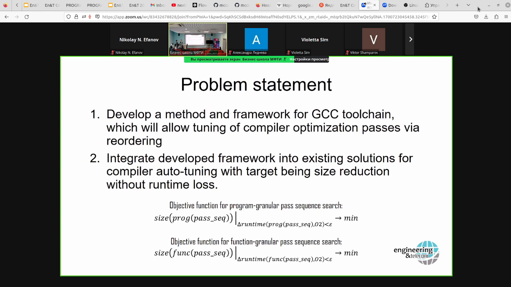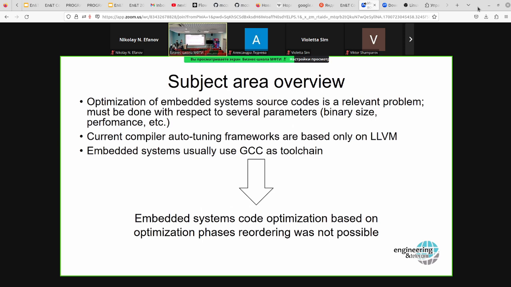Basically, the main platform for compiler auto-tuning is LLVM because of convenient LLVM IR, which has a lot of tools to work with it and a lot of methods of characterization. But on the contrary, embedded systems usually use GCC as their toolchain. So there was no way to auto-tune compilers via phase reordering for embedded systems.